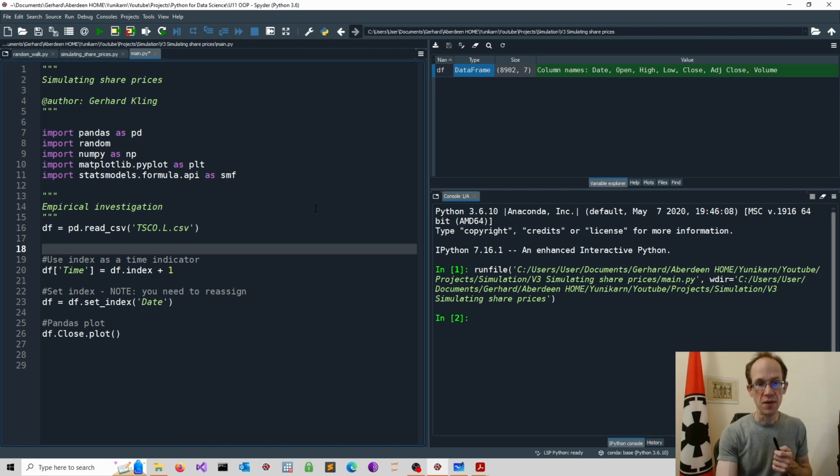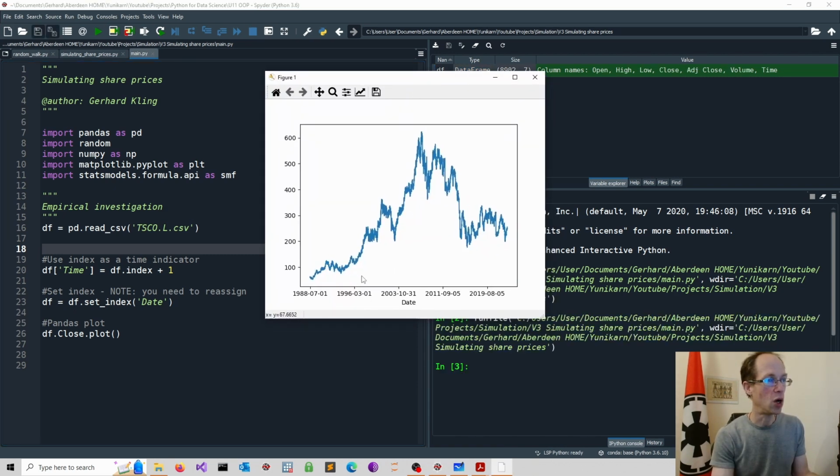Now we set the index based on our date variable. Please note that you have to reassign the data frame. This method does not change the original data frame. Finally, we plot using the plot method in pandas. We refer to daily closing prices using the attribute close. So this shows our share price from 1988 to the current period.